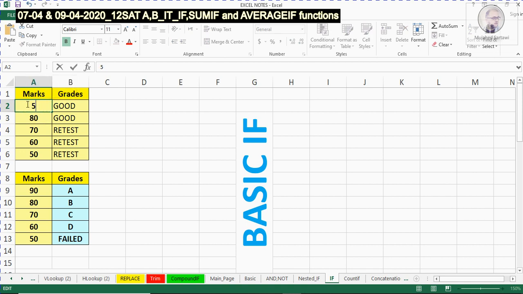Let's type here 50. What's going to happen? Can you see what happened? The value automatically changed to retest because the rule or the condition says if the value is 70 or below, the grade should be retest. So let's put the value again, send it back to 90, and it will be good.